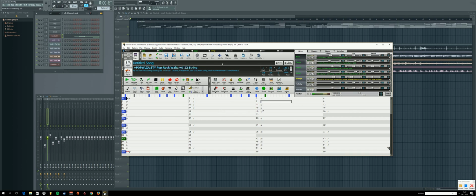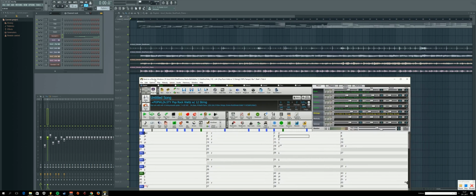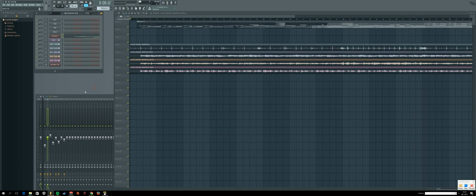And finally, I exported this project to WAV files. So basically, each of the instruments is going to get one WAV file, and I transferred those WAV files to FL Studio, and then I simply did some mixing and played out the piano melody.